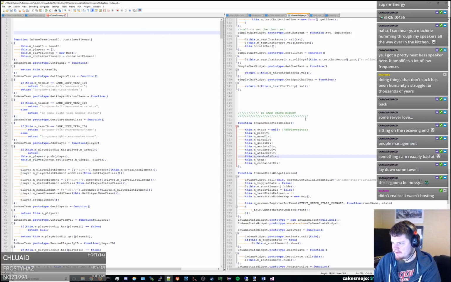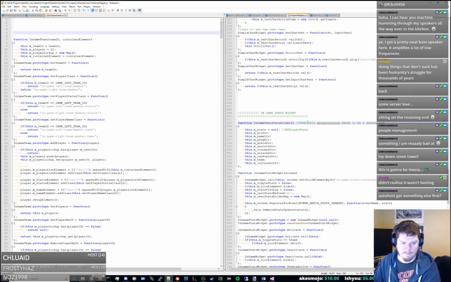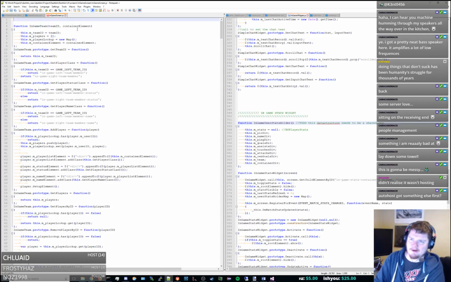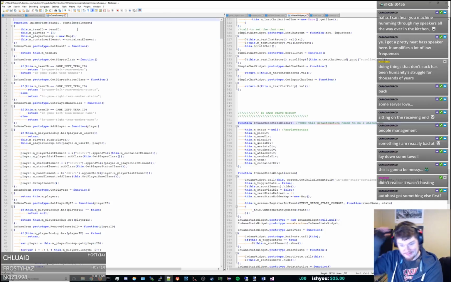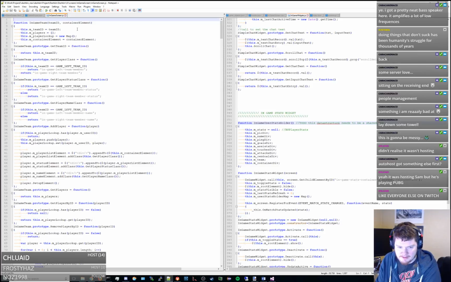Alright, so we got this data structure, and right now I'm trying to get the UI over to a system where we can actually have different states and different widgets and different game modes and stuff like that.